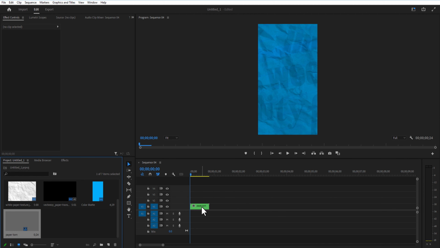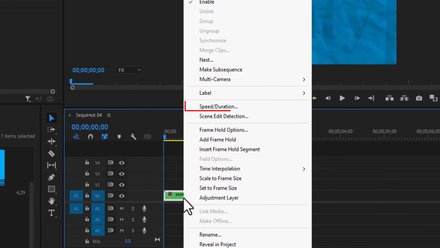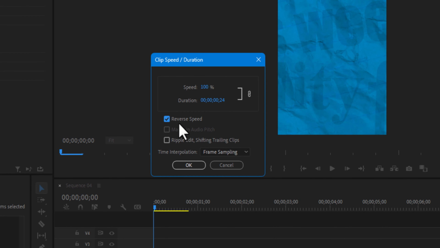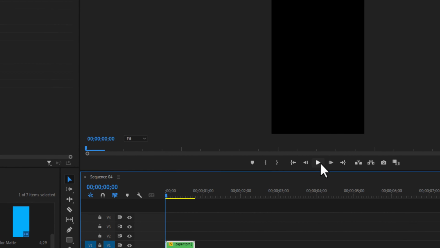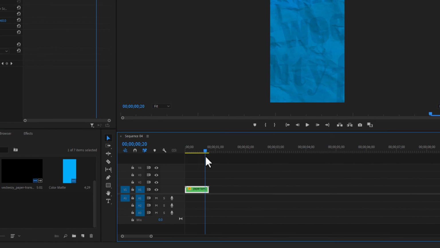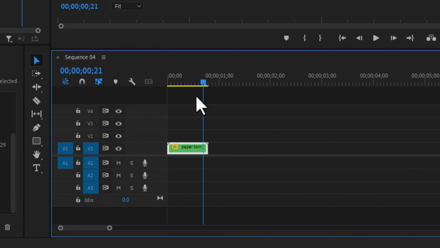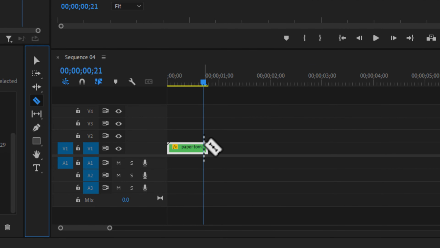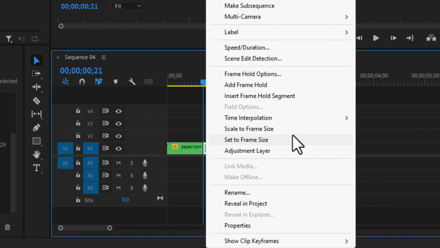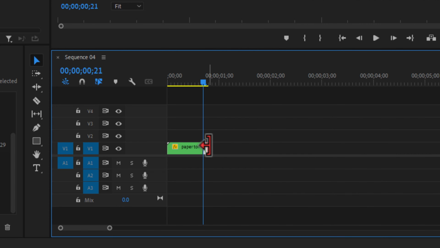Then, I'm going to reverse this nest sequence by right click, speed duration, select reverse. And check on optical flow. After our video gets reversed, now go at the end of the nest sequence. Then I'm going to cut it at the end. Right click and frame hold. Drag this up to 5 seconds.